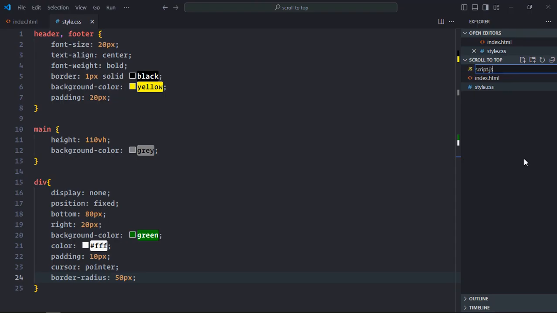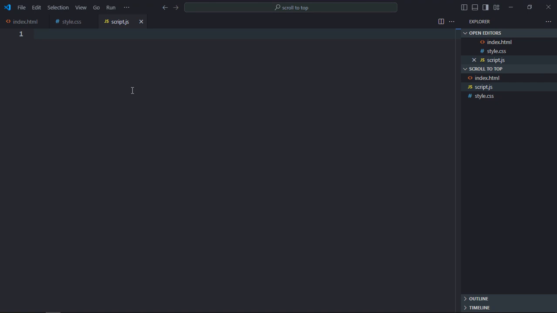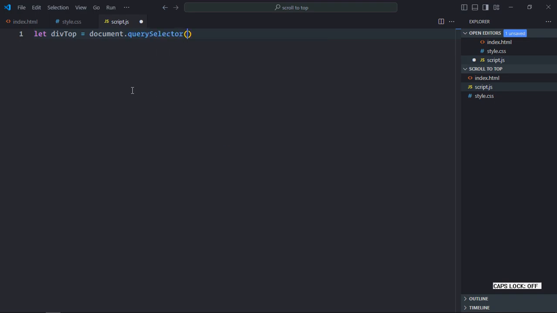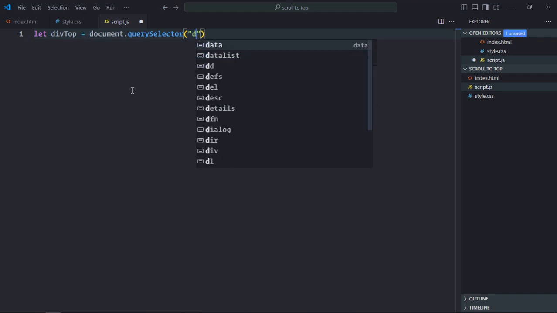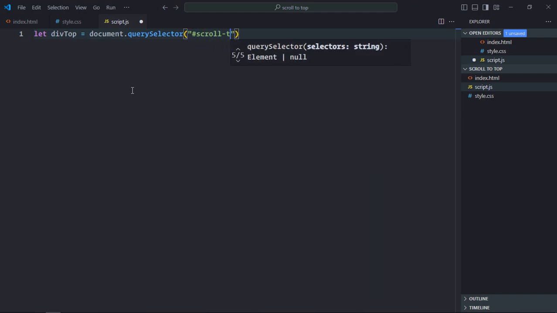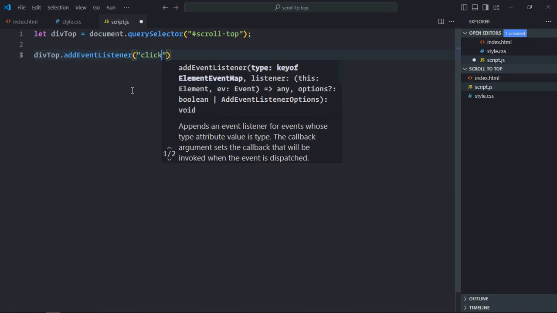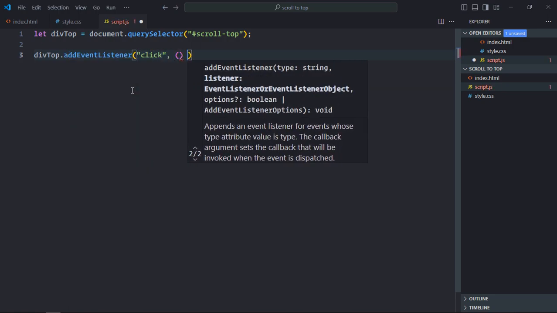Create a script.js here. Select the div element here. We'll call it div top, and we'll select the div element by the ID scroll top. Now it's time to add an event listener, and the event will be click. This will be the handler function.